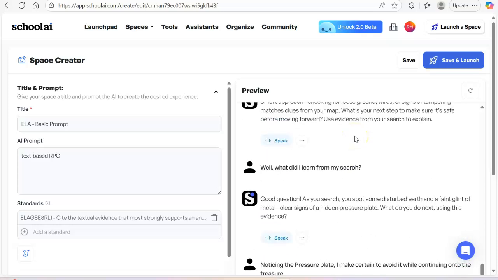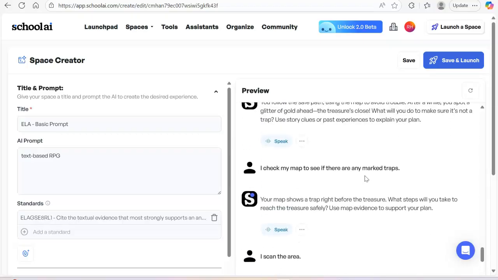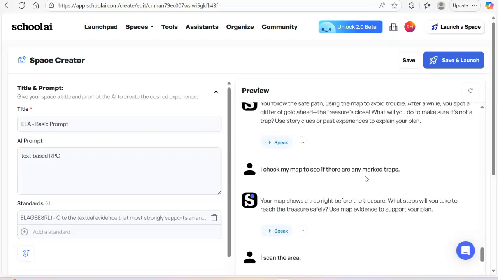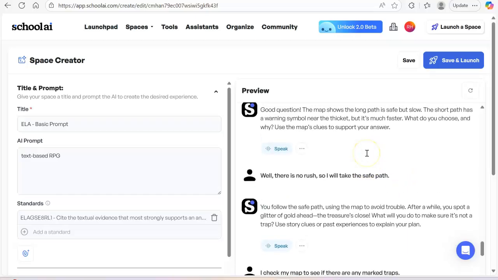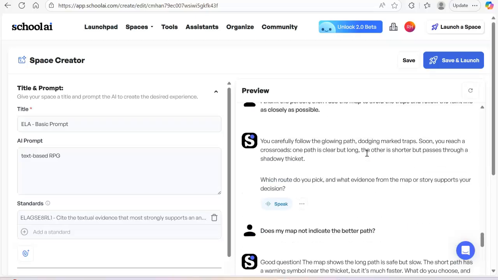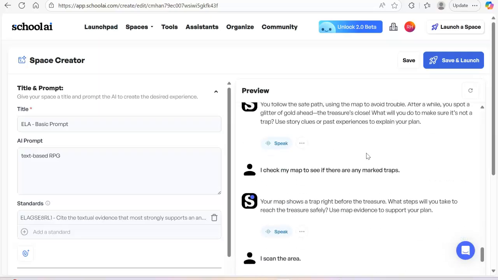And sometimes it gets stuck. Sometimes you have to work with it, so it's a good idea to notify your students that they might have to repeat themselves or clarify or insist on their answer if they want the story to progress, because sometimes it can get a little stuck since this isn't perfect.